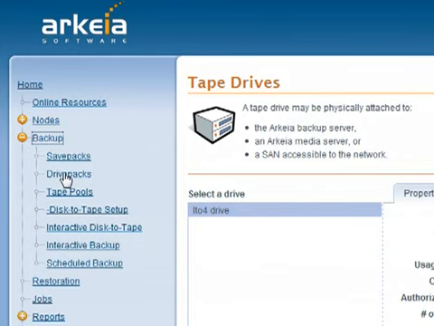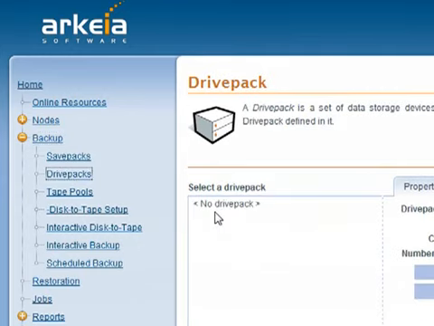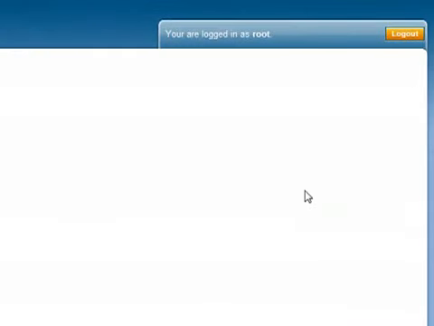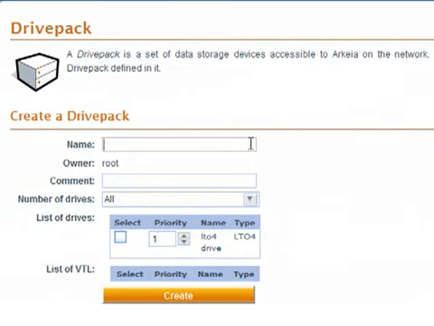Now, we need to effectively create the drive pack with the just created tape drive. The drive pack is now ready to be used in a backup job.